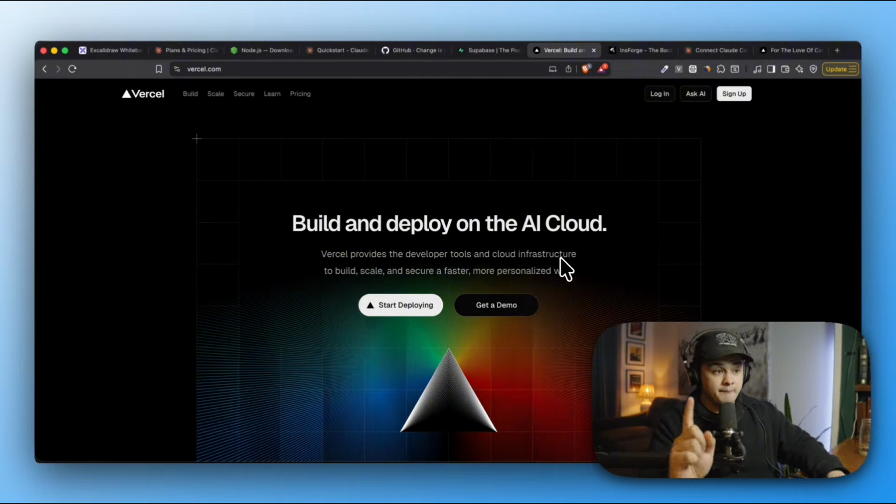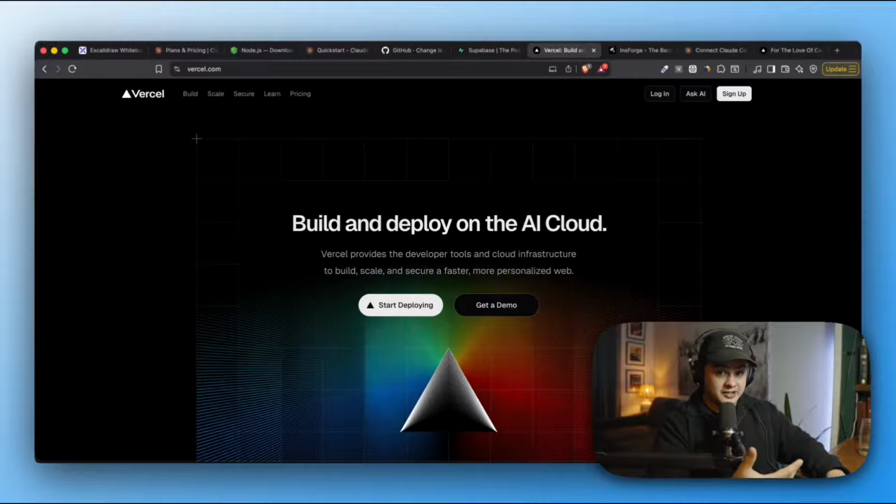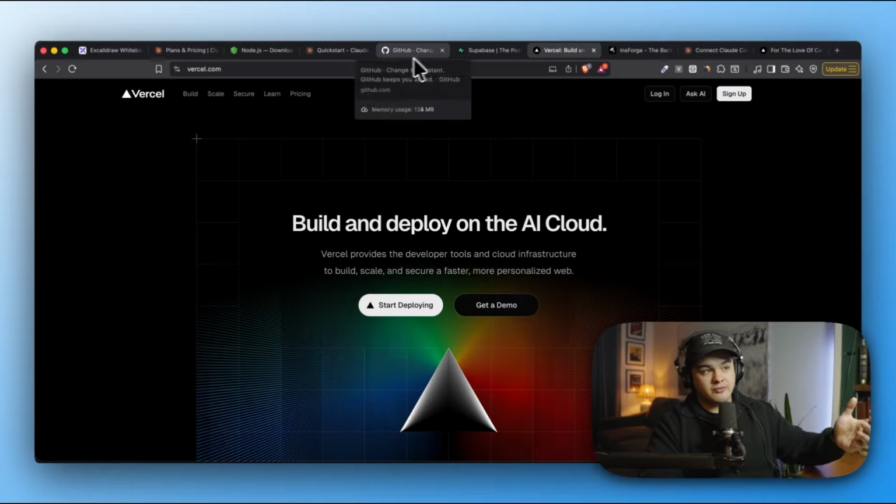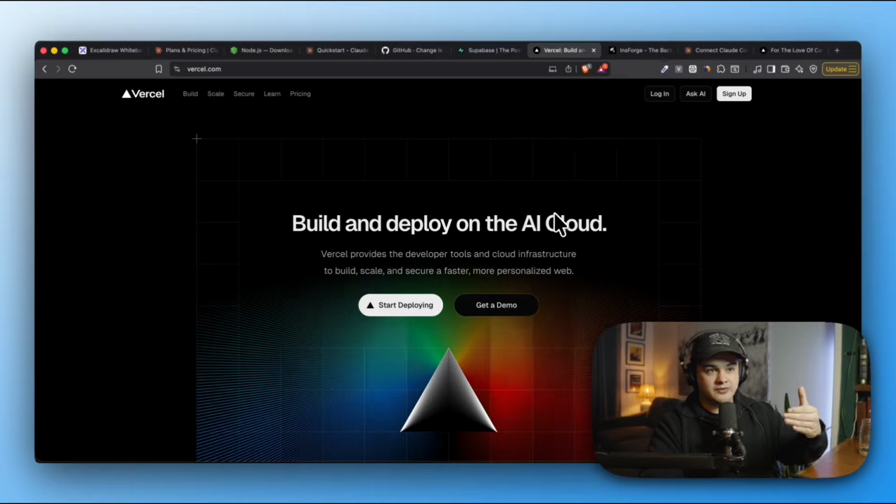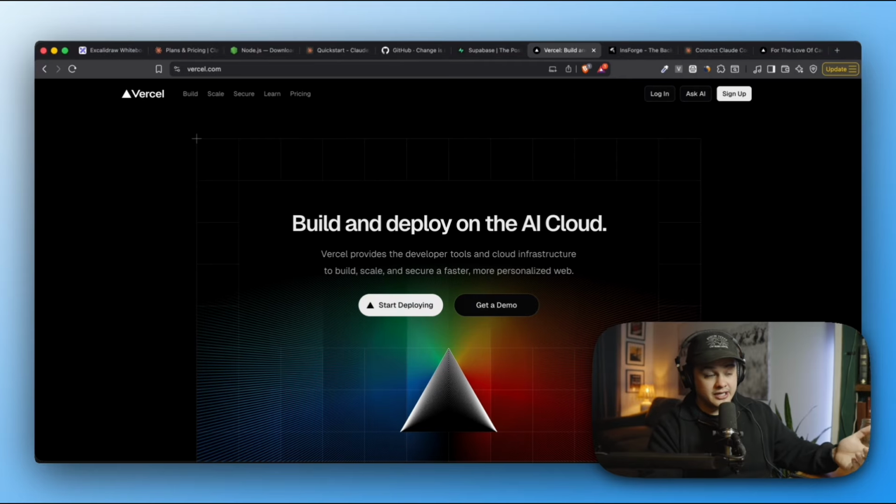But today, I'm going to be using something that I discovered recently that honestly is way easier, because you have to sign up for accounts for all three of these, and you have to either give API keys to Claude Code or you have to use the CLI tools.